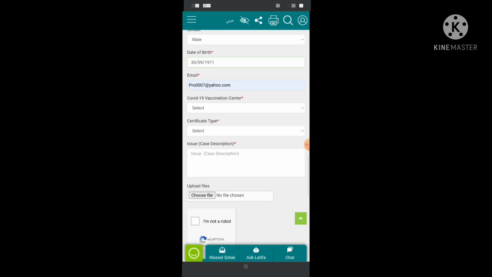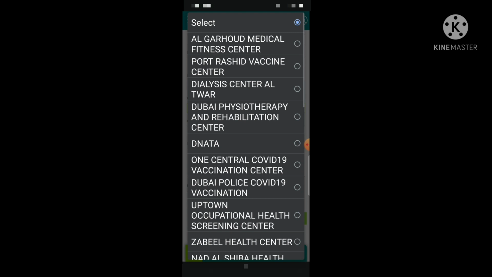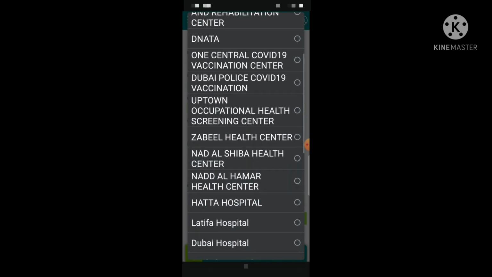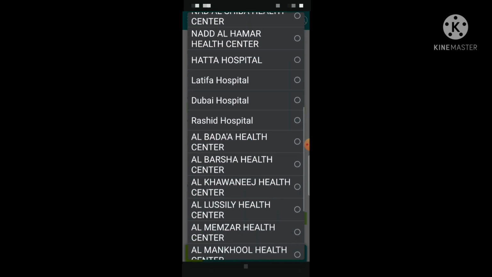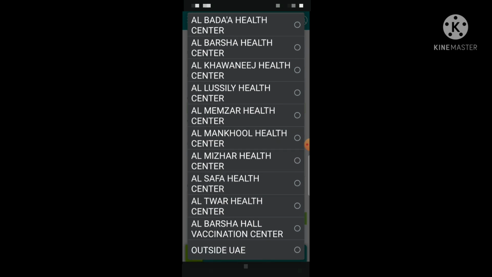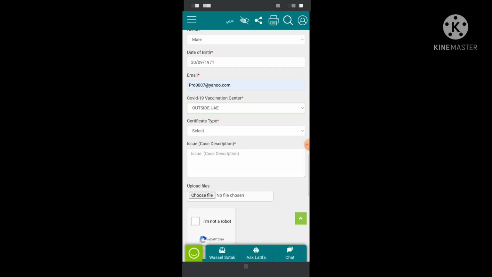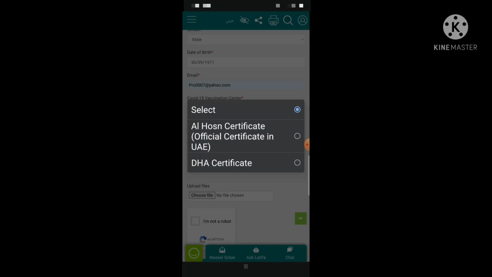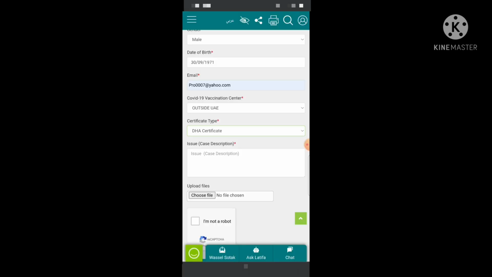The main important thing is the COVID vaccination center. When you click here, there are a lot of centers inside the country. If you are inside the country, you have to click here, but we are doing it for outside, so outside UAE. Certificate type, we have to click on the DHA certificate because we have to submit the DHA certificate over the website. So we will click here.